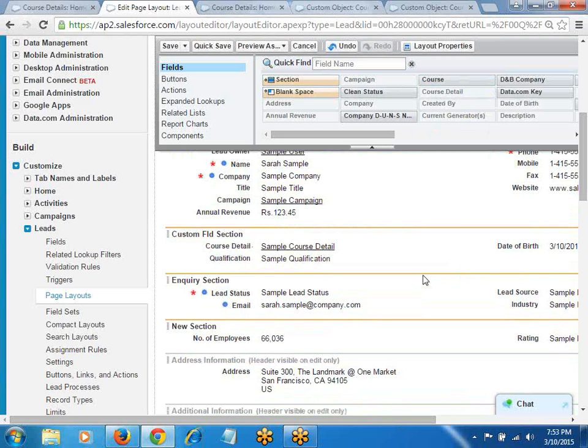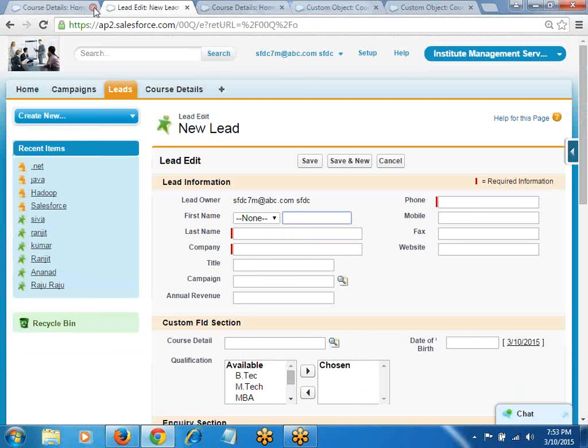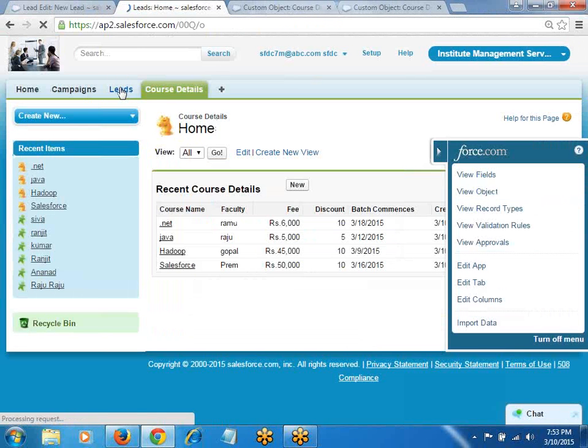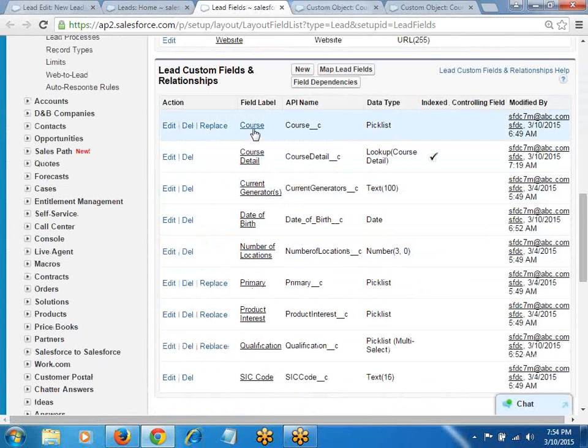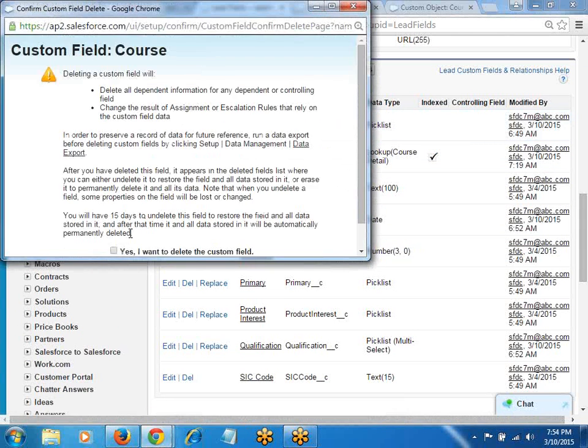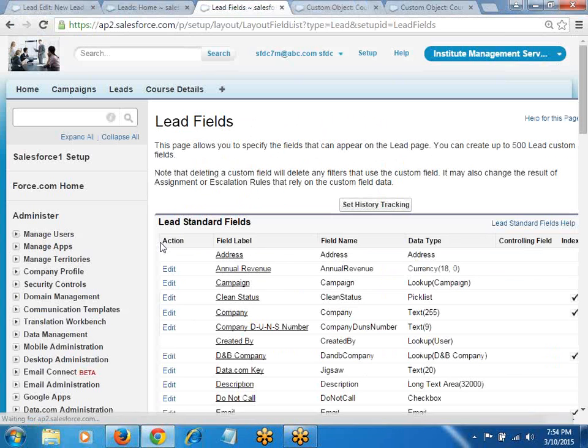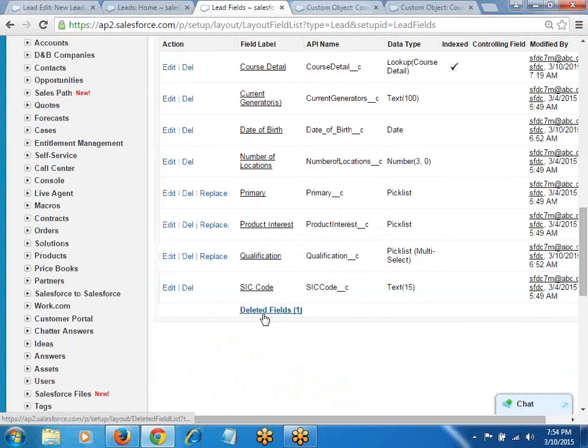I want to remove that field permanently. How to remove permanently? Go to the leads table, view fields. Course is the pick list field. That is removing from the layout, this is removing from the database. I am removing from the database. So all the data also gets deleted as I deleted the column. If you want to delete fields, I can delete it.